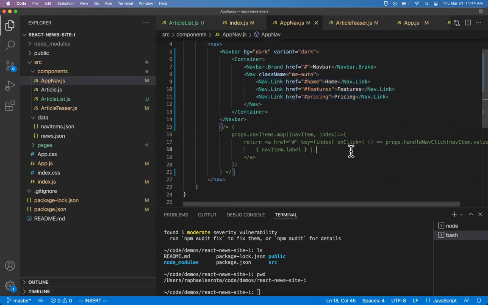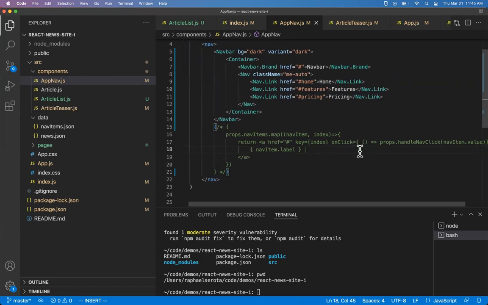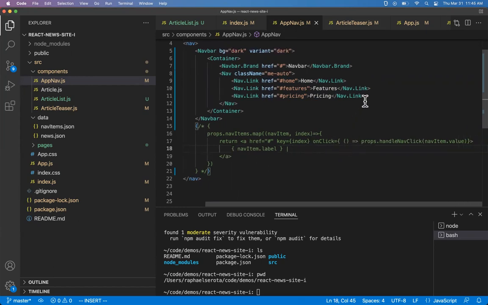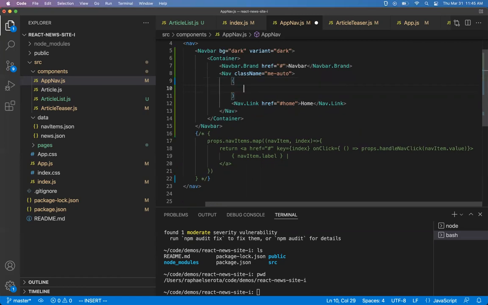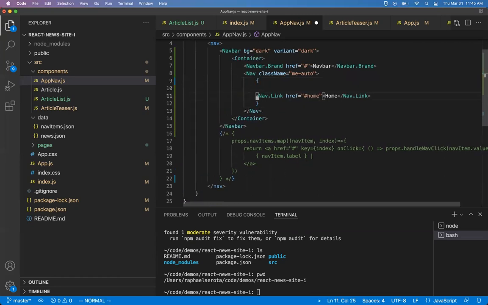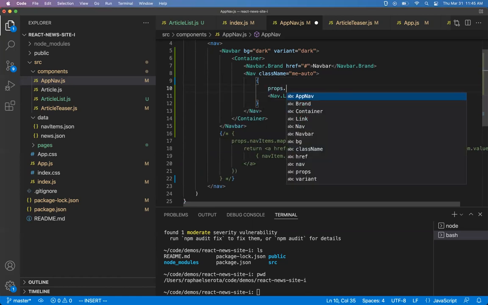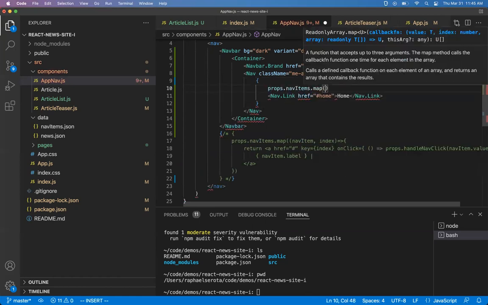Whereas the nav I had before, we were mapping over props.nav items and returning an anchor tag for each item. So instead, we're going to map over props and return a nav link for each item, because that's the Bootstrap component for making a link, apparently. So let's say props.nav.